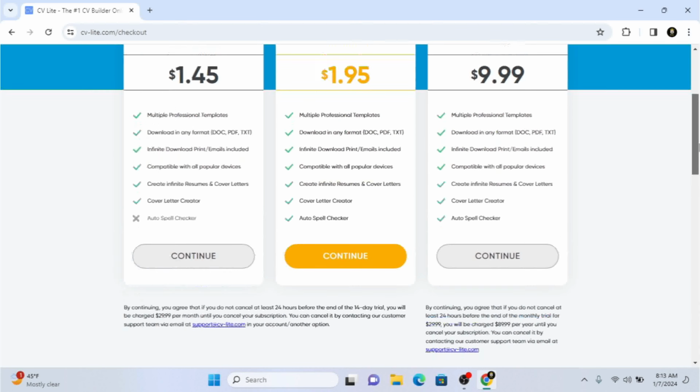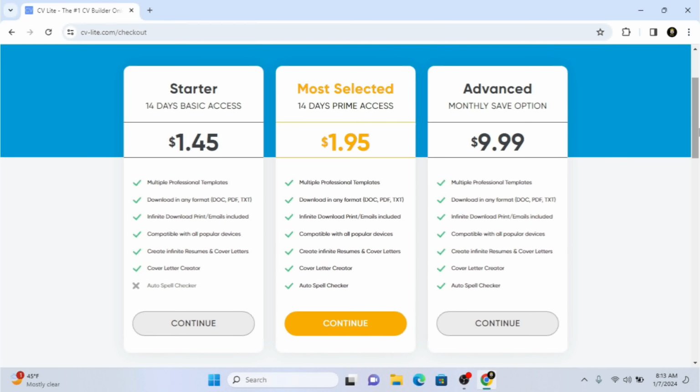Honestly, if you want to make something fast and you want to be professional, I recommend you use this kind of tool if you're not skilled at using different apps for free to create your resume, because this tool is really going to help you make your CV in just some minutes.